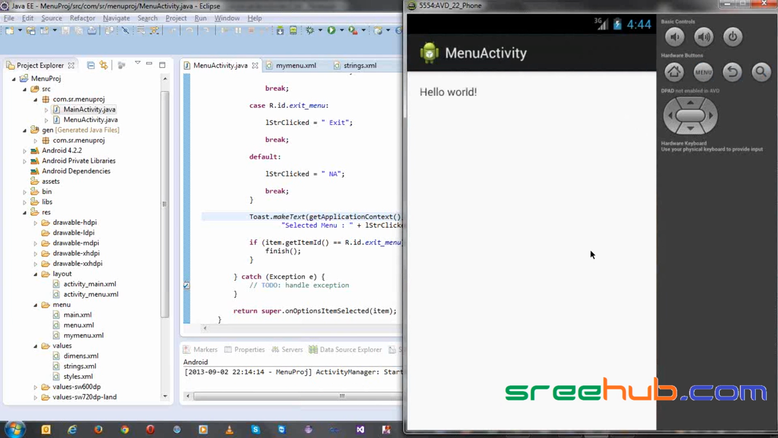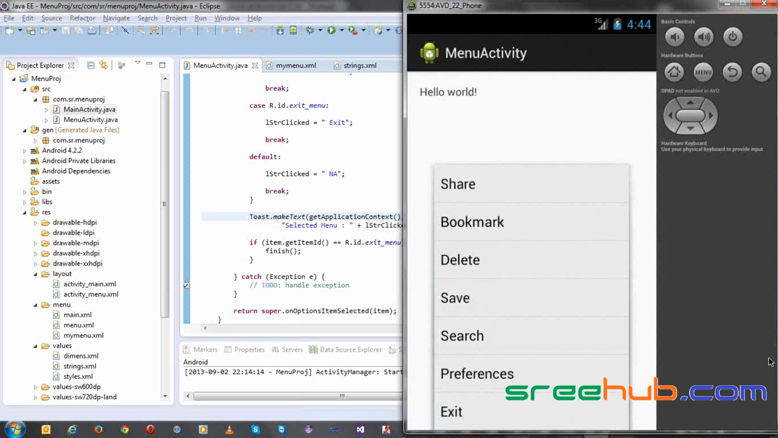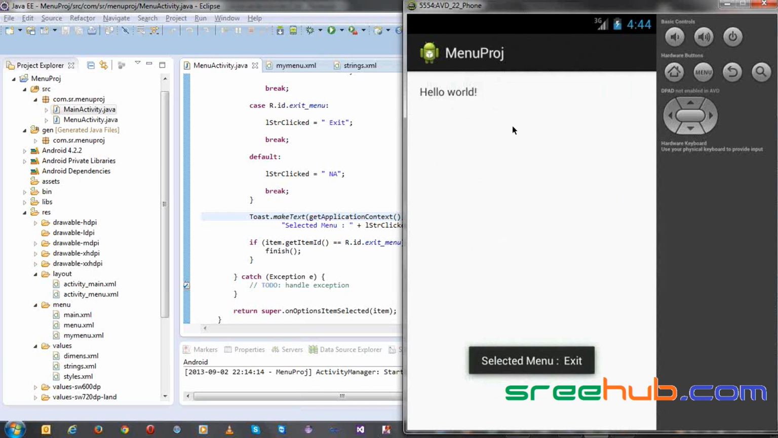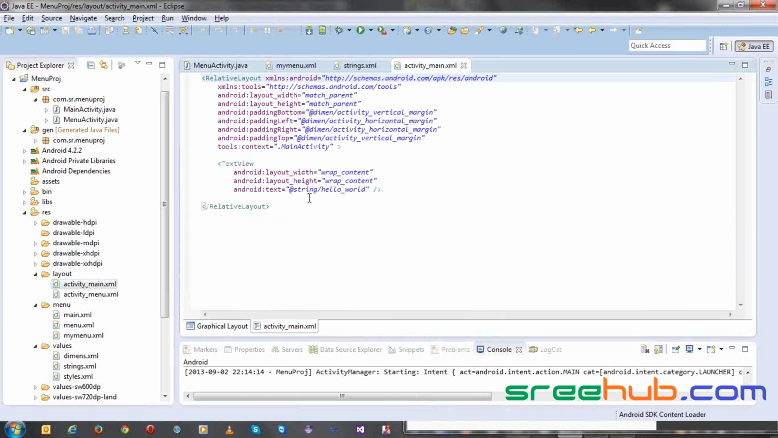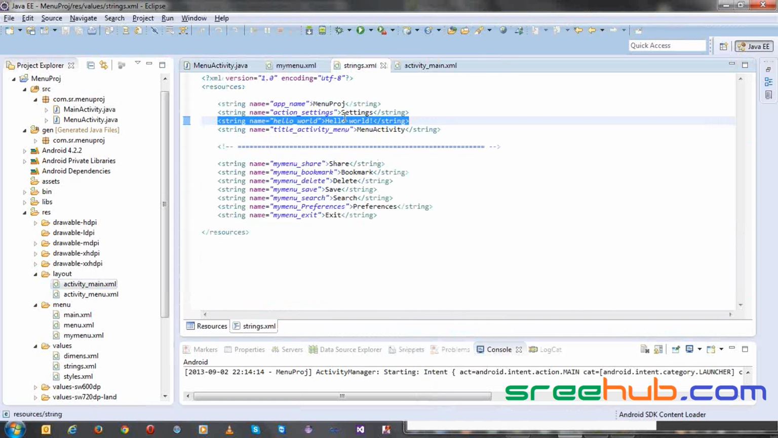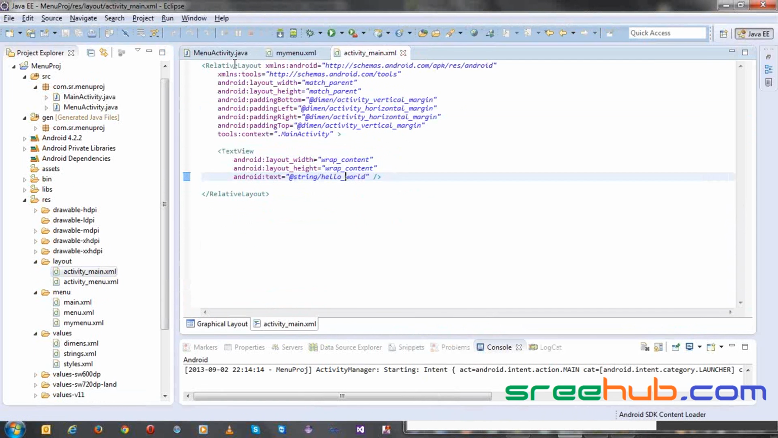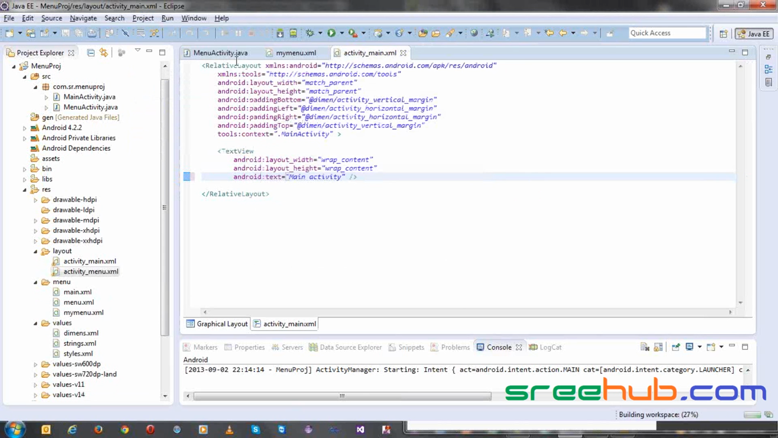Click on menu now, and click on exit. So it will show menu exit, and you can see the current activity got, oh, you can't see that. Okay, let me just change it in main menu. Let me change it to main activity, and in my menu here, let me make it menu activity. Fine. Now let me recompile and run it so that you can see this change happening.